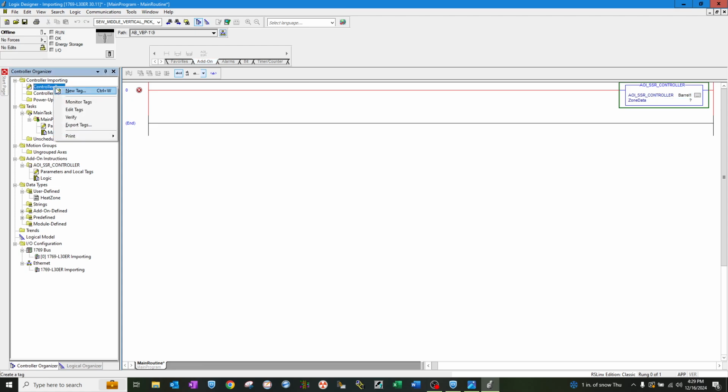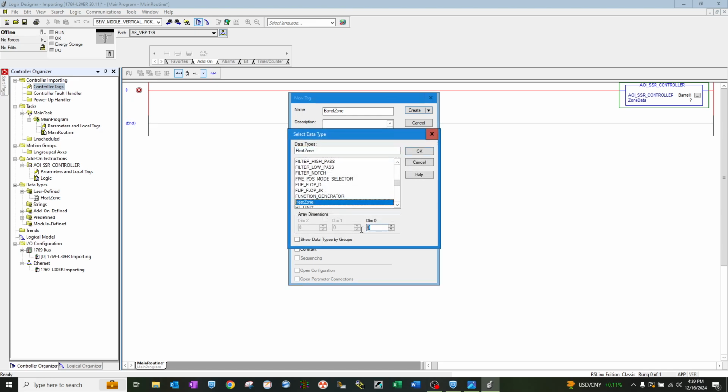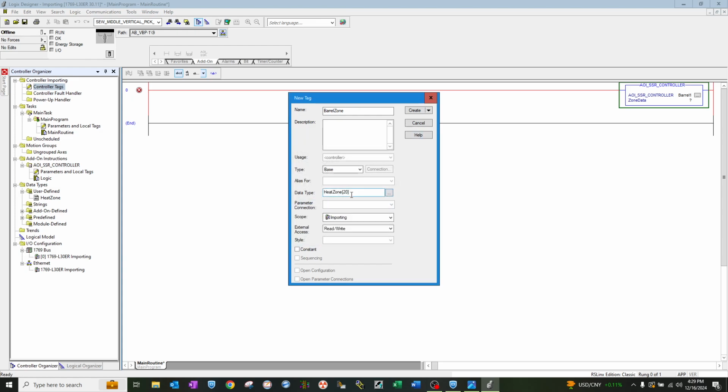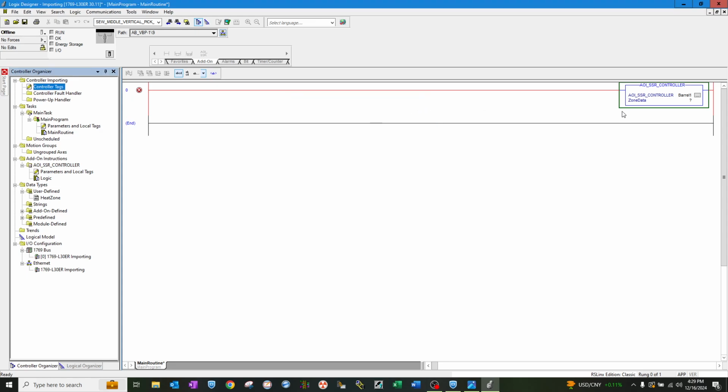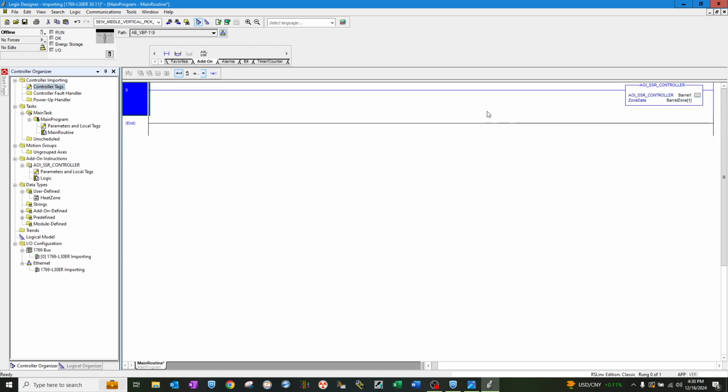So what we do is create global data. We'll call that barrel zone. And that'll be of a data type of heat zone, our imported type. But we want, let's just say 20 for now, dimensions. So we'll have an array of 20 of type heat zone named barrel zone. And we'll create that. And then we can type in barrel zone and we'll just pick 1. And it's easy as that. So we'll go ahead and download and do some testing here, show you how it works.